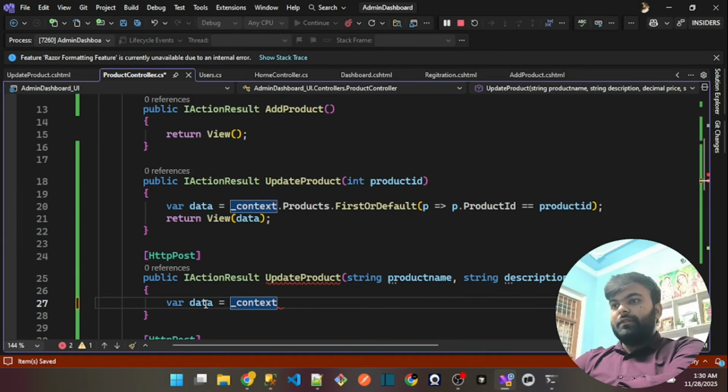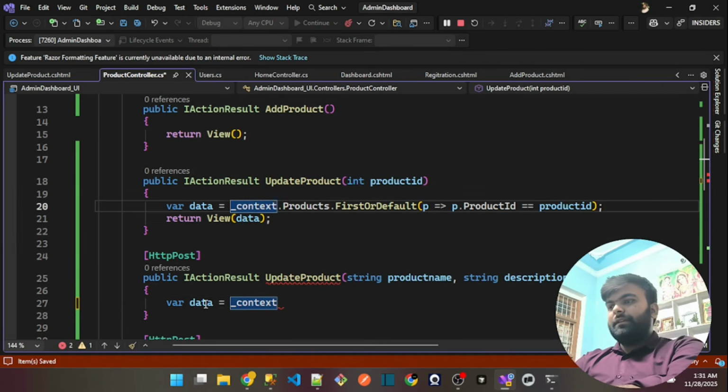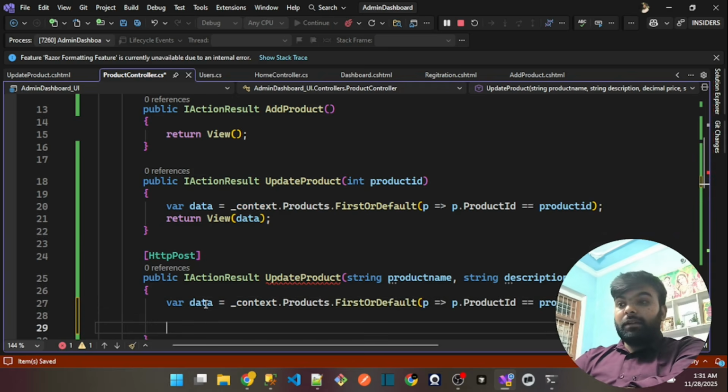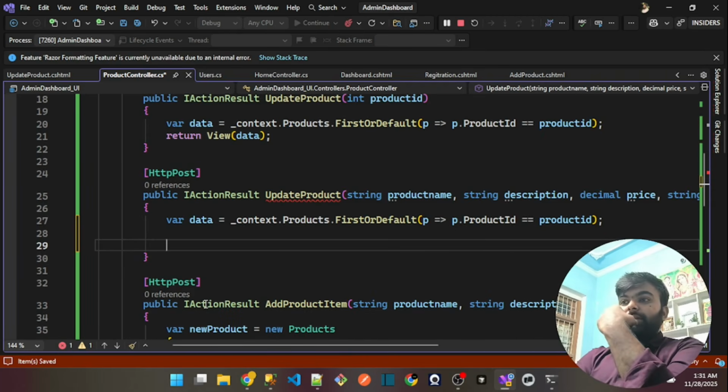Now first I will try to access the data of the products. So the context, let me copy the code here and paste it. So I will just get the data. Now I will update the values with the previous one.